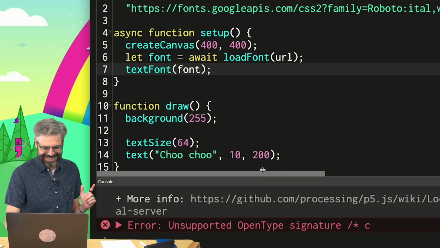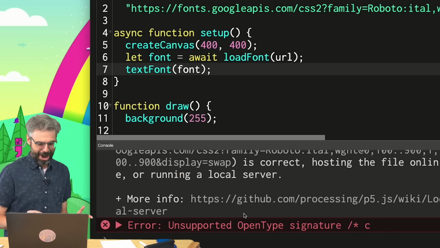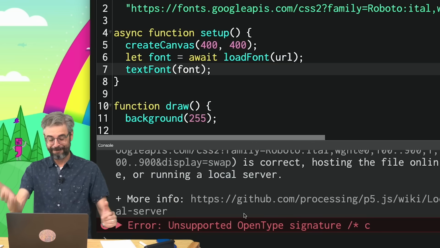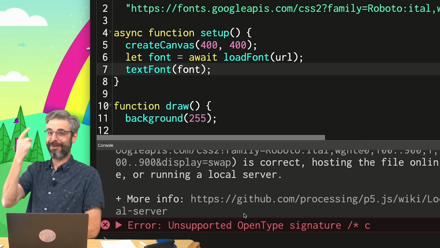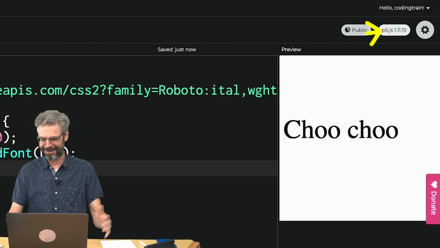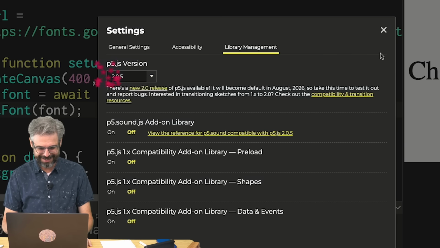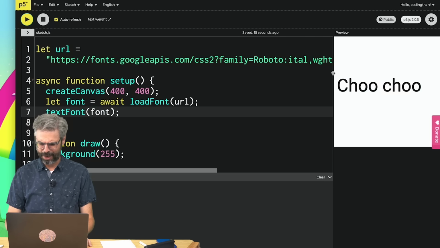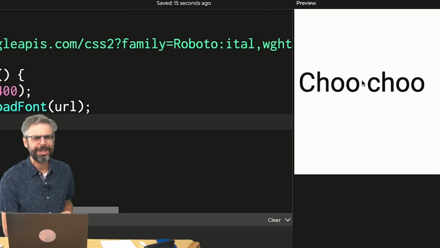Aha! So why am I getting unsupported OpenType signature? Guess what I forgot to do? I forgot to update my sketch to P5 2.0. Now that that's done, there we go. Does that look like the Roboto font to you?